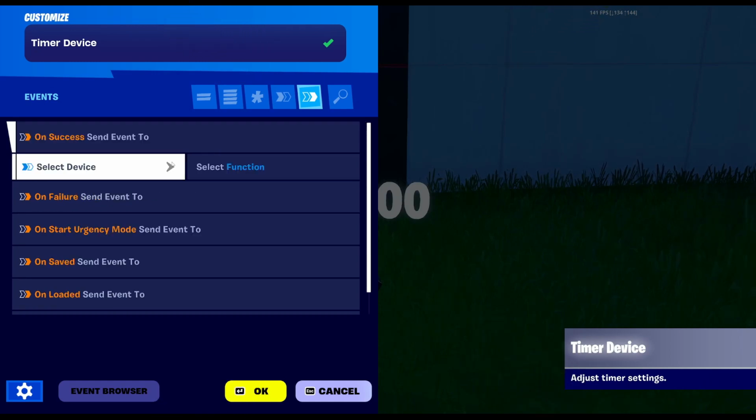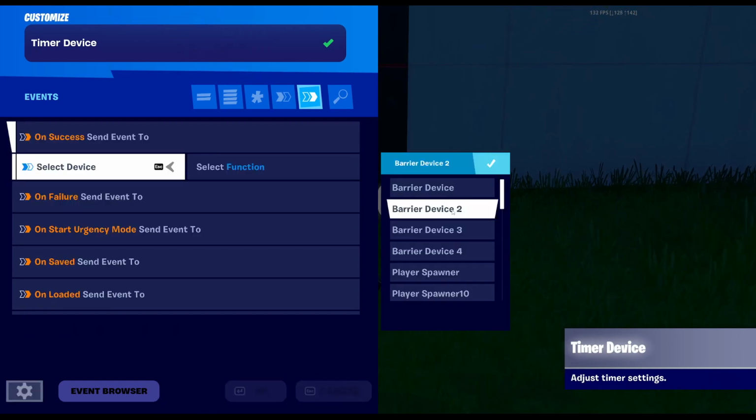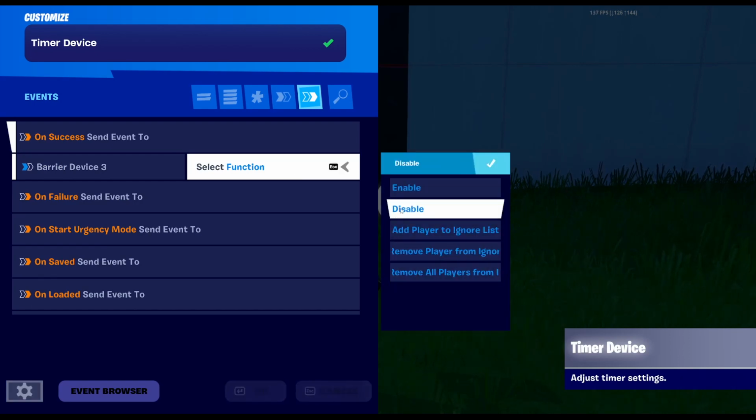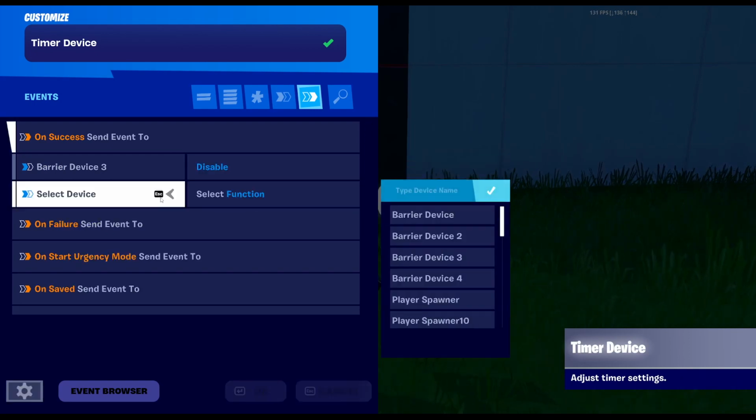Now that I've adjusted the time, the next thing to do is to go to the Advanced tab of the timer device. This is where I'm going to add both of the barriers that I intend to disable after the timer is complete.